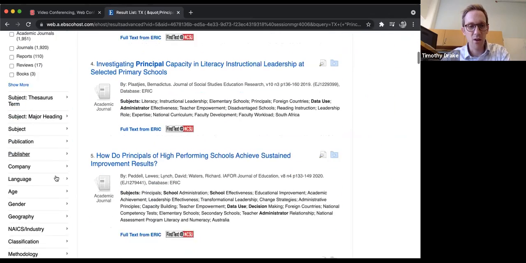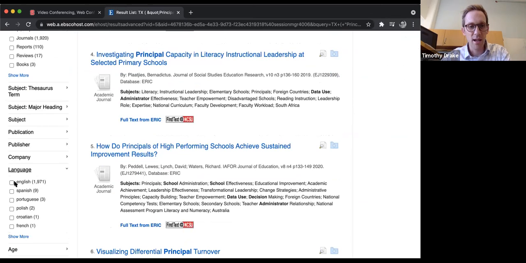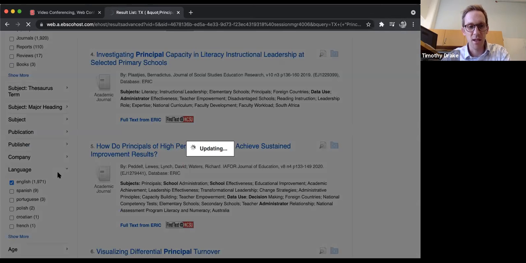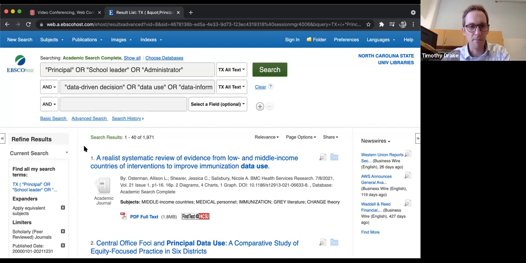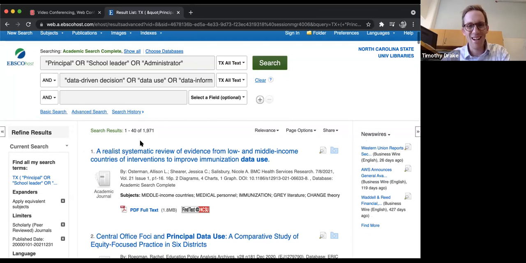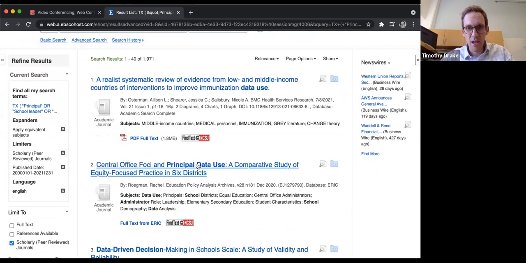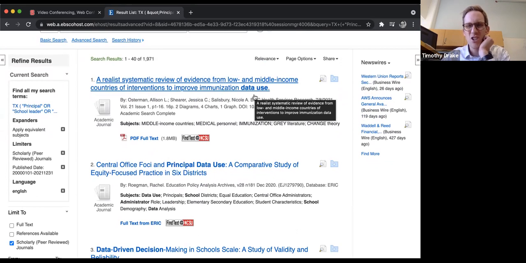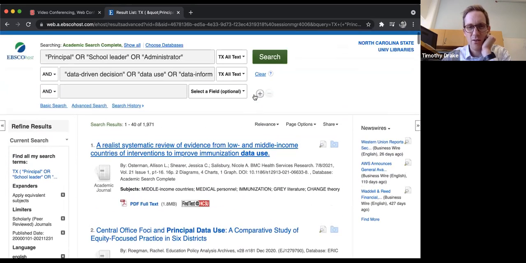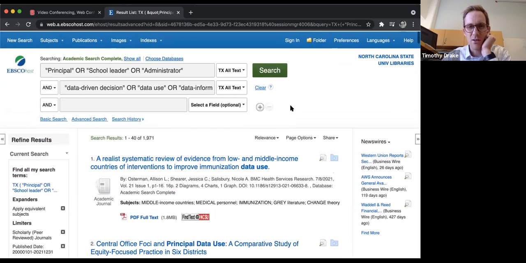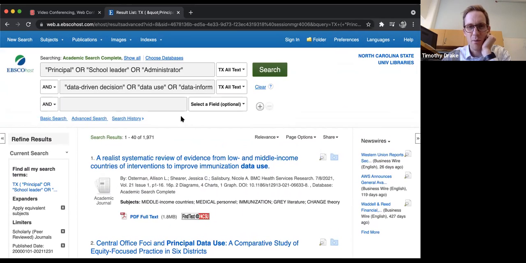Sometimes if you scroll down, you can see language. There's some in other languages. I just speak English, though I guess a little Spanish I could probably read, but we'll filter that down and I still have 1,971. So that's quite a bit. Now we can start scanning these and say, well, principal data use, that looks good. Immunization and data use, that doesn't seem right. That's capturing something else that I don't want for some reason. It must just be this administrator and data use that's grabbing that.